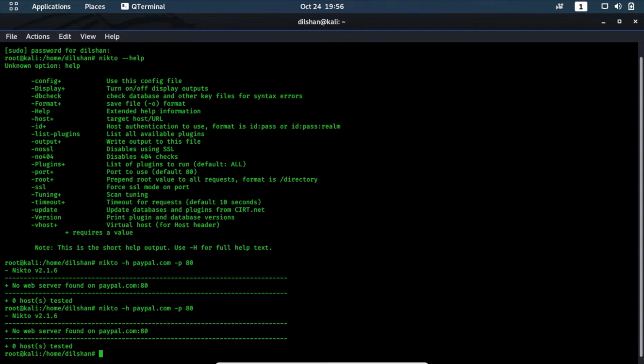So now let's move on to the next tool we are going to use, and it's called Nessus. Nessus is a very powerful web penetration testing tool which is mostly used by professional pen testers. You can install Nessus by providing the following command.